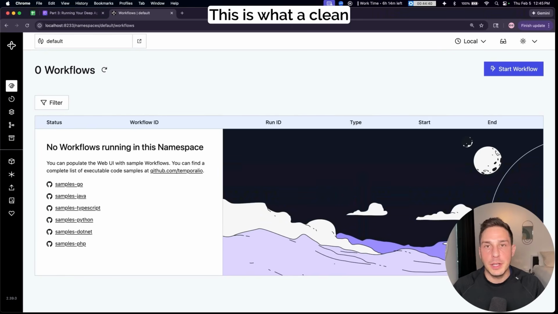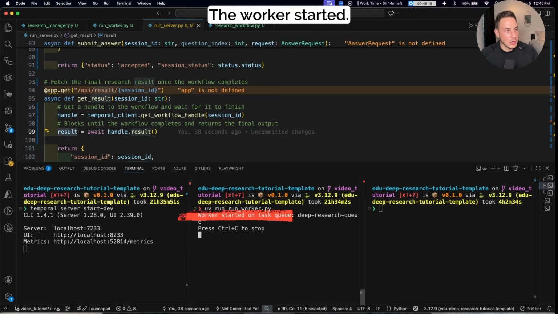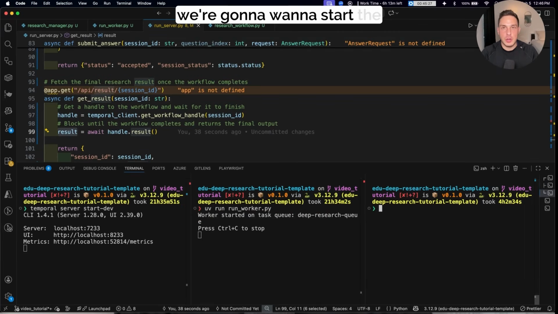This is what a clean Temporal UI looks like with no workflows running. In a separate terminal, we're going to want to start the worker. The worker started, you can see on this queue. And in the third terminal, we're going to want to start the server that will run our application.